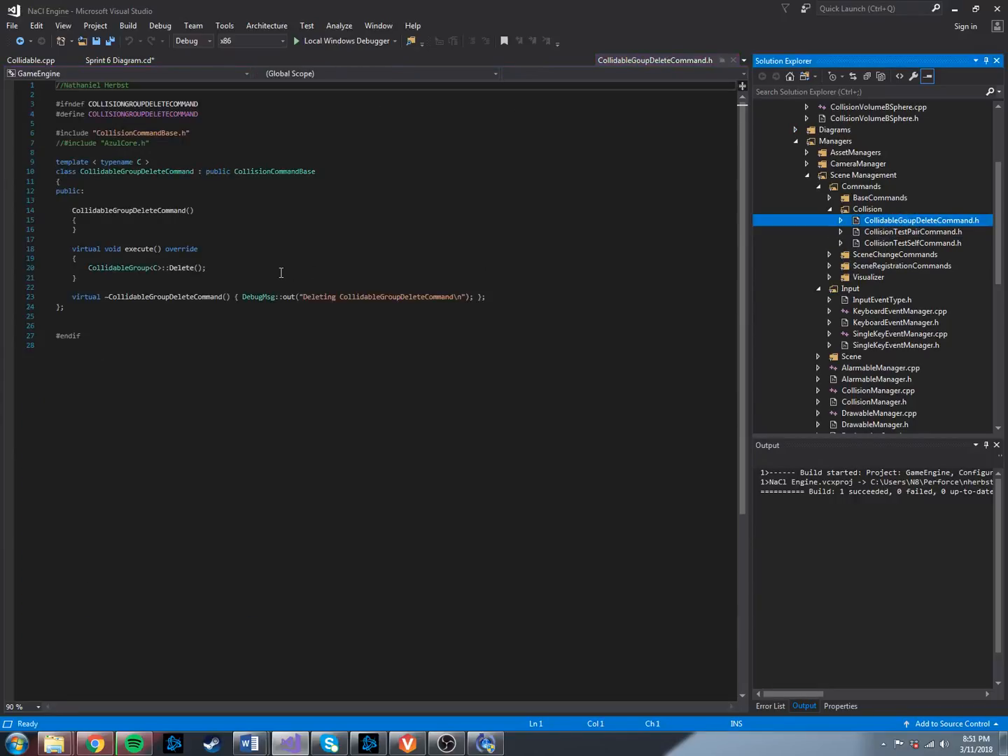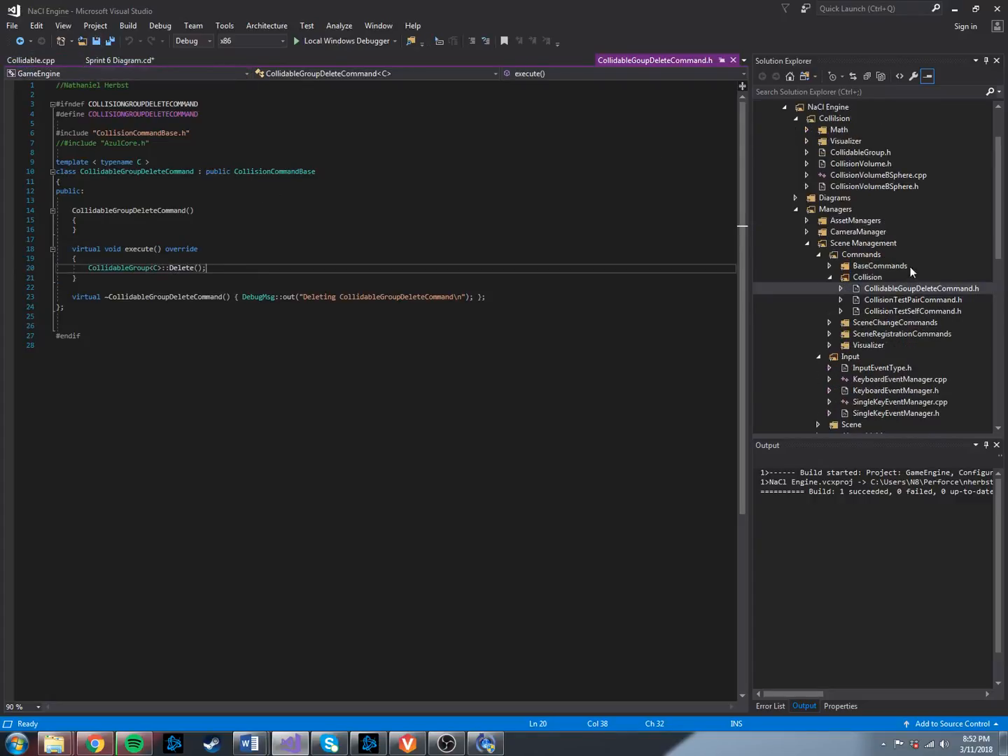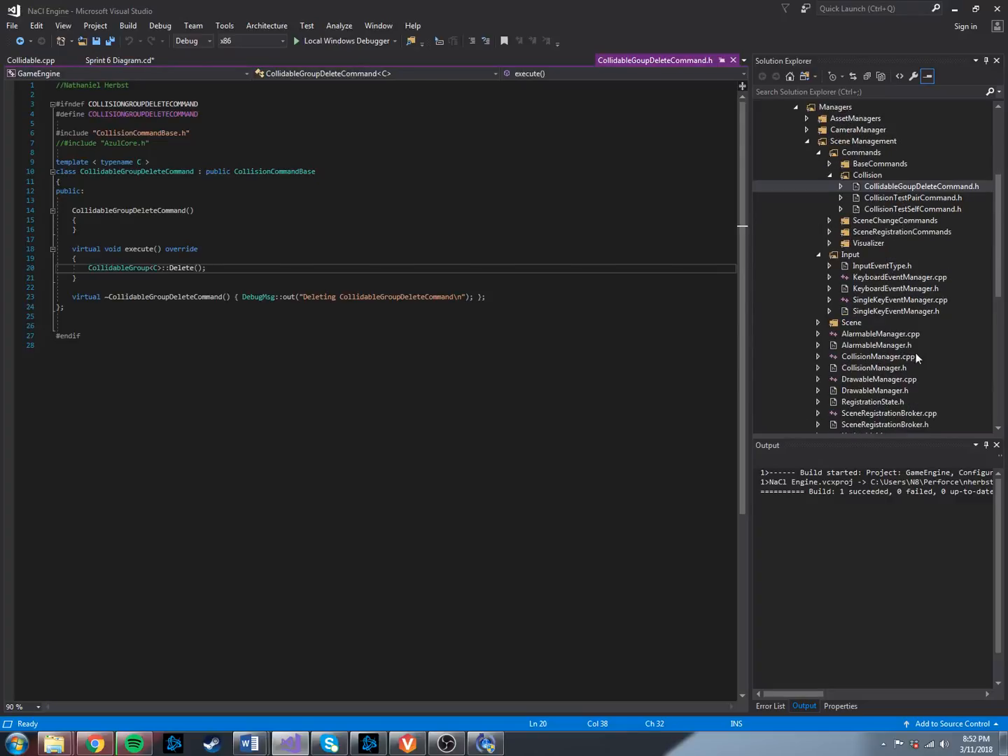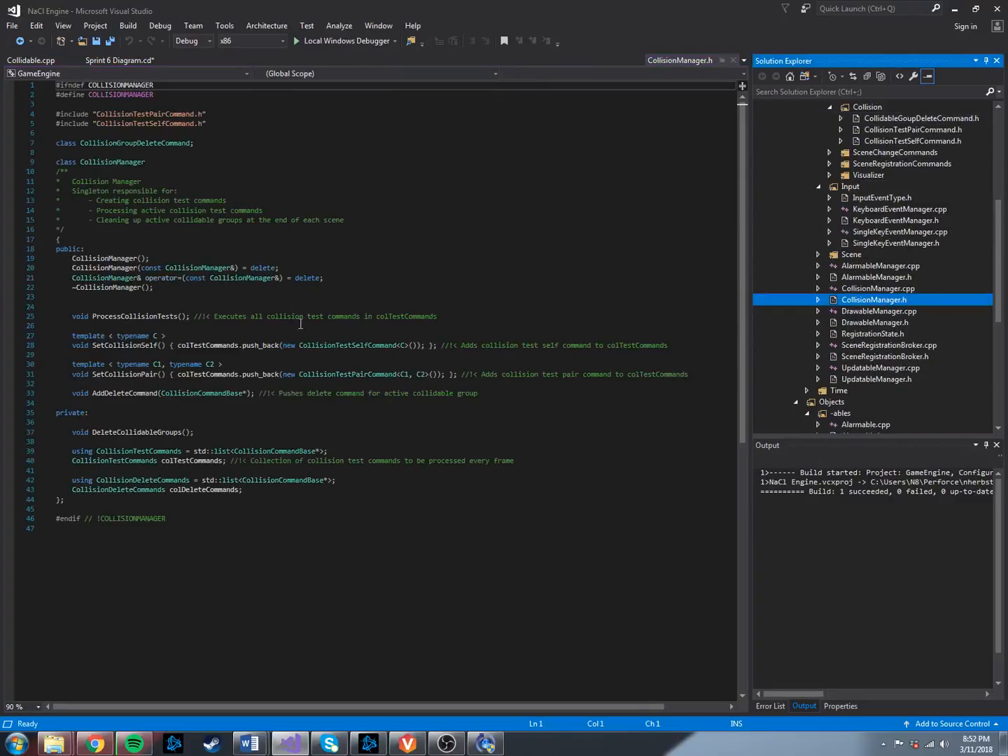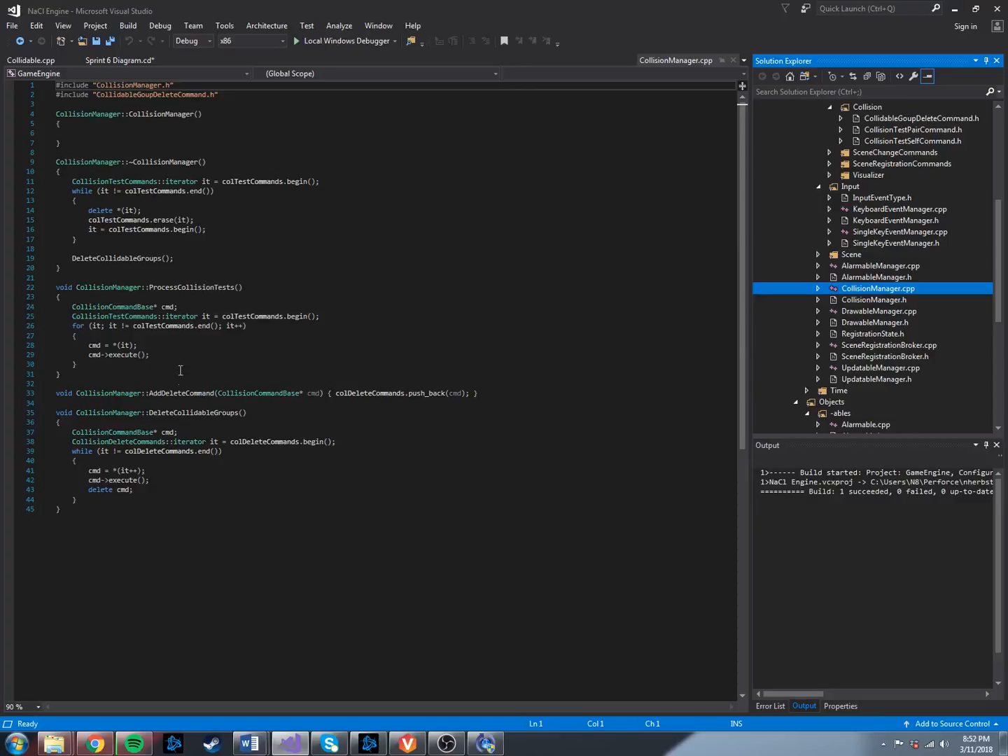And then just quickly for the collidable group deletes, when a collidable group is created, it sends a command to the collision manager, which has this execute that deletes a collidable group of type C, and during cleanup of the collision manager at the end of the scene, this delete collidable groups is called, and all the collidable groups are deleted. And that happens between scene changes and at the end of the game.